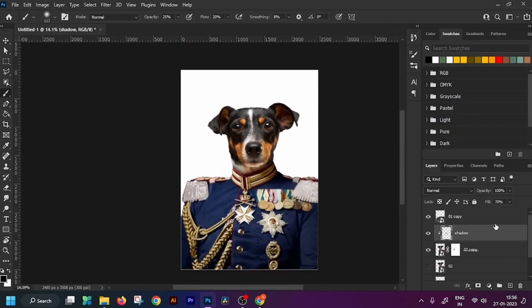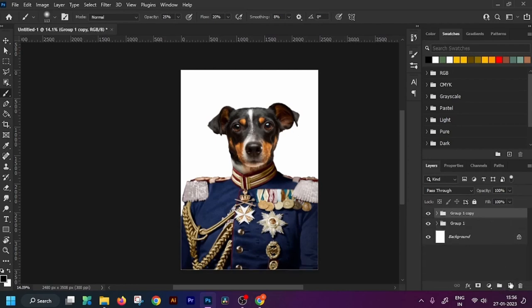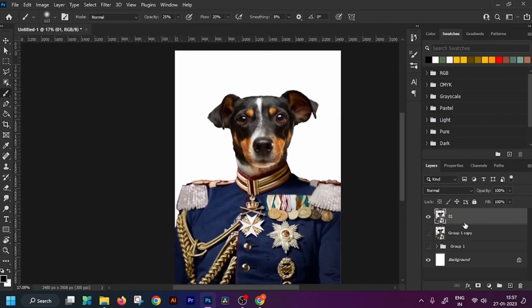Okay, now just select all the layers, group them and copy the group. Then hide the first group, take it as a backup. Take the first group, convert it to a smart object. Okay, again copy, hide it. Name it whatever you want. I just simply name it 01 because I have no idea what I need to name it. So just name it anything you want.